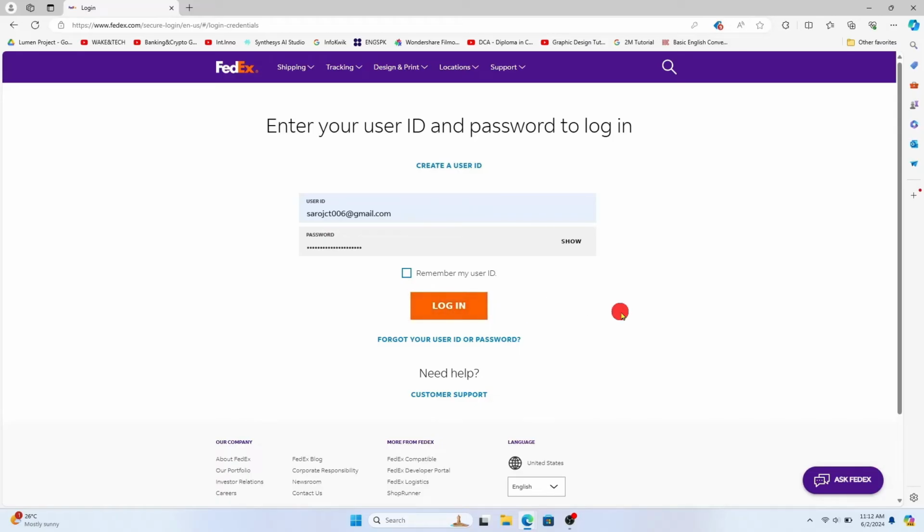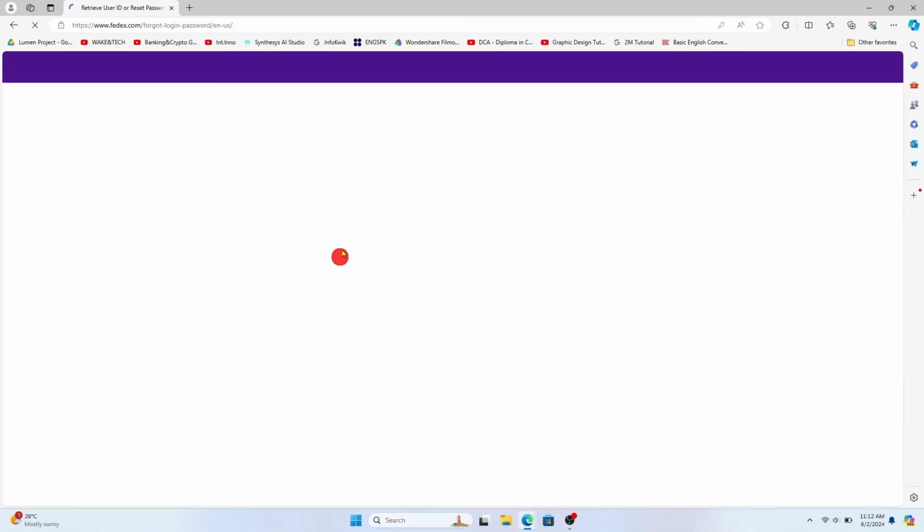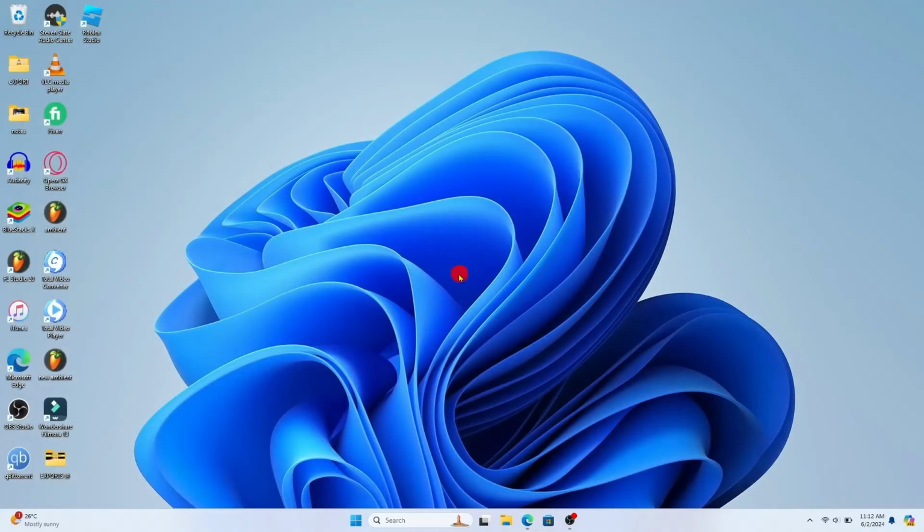In case you have forgotten your password, you can click on the forgot your user ID or password option underneath the login button and you will be allowed to reset your credentials. And there you have it. That is how easy it is to log into your account on FedEx.com.